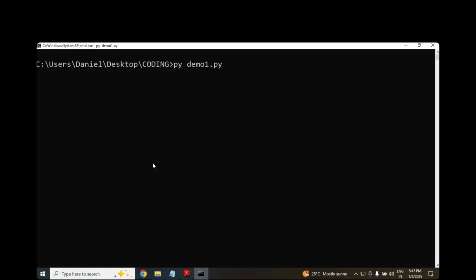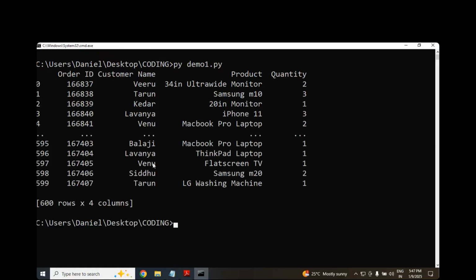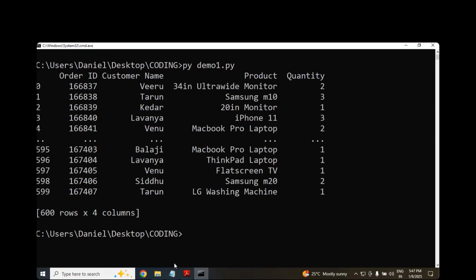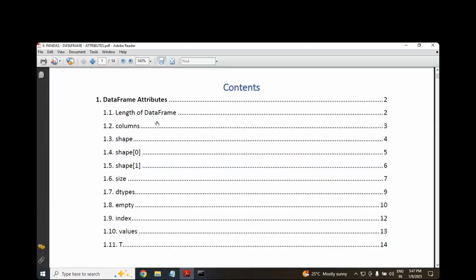If the file is not available, then sorry, you will get a file not found error. We are good to go. Now, from here onwards, I need to start the discussion.